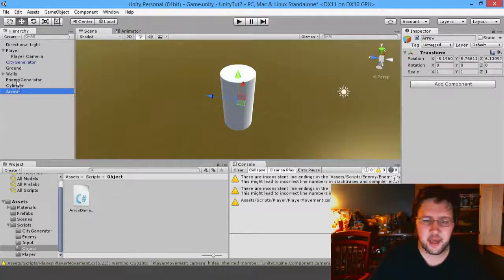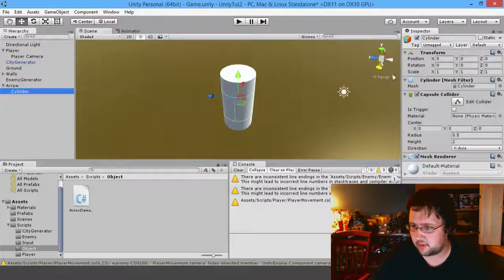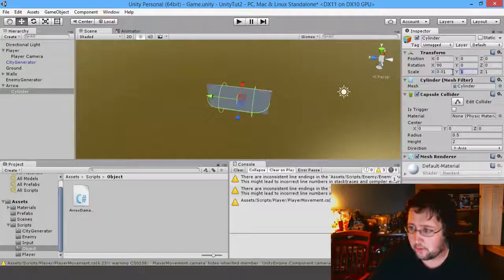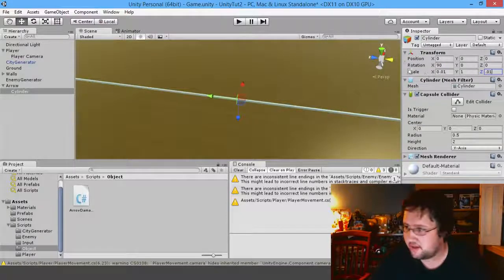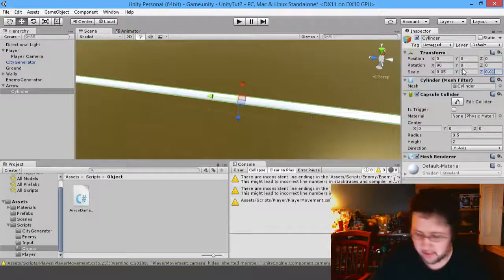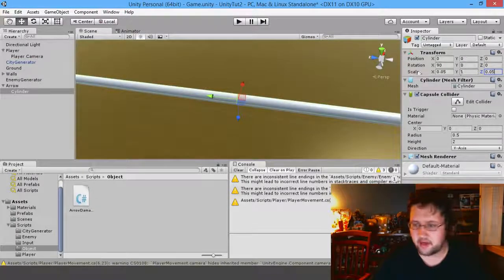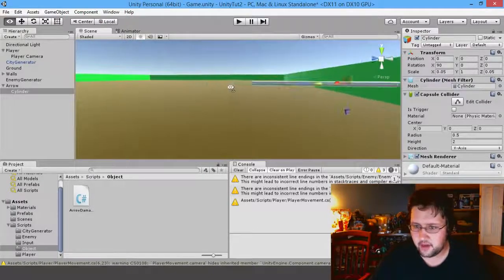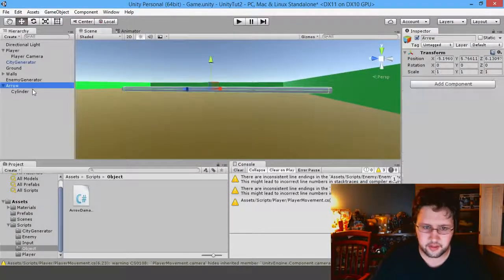Inside that object, I'm going to put the cylinder, which is going to be rotated at 90 degrees, and scaled to 0.01, 0.01, so it's going to be very, very thin. Actually, you know what, I might do 0.05. I might make a nice thick arrowhead.